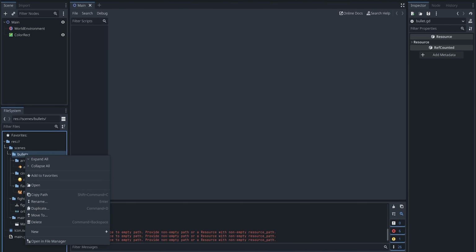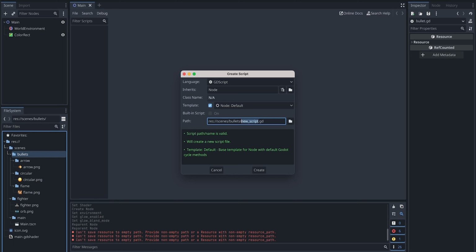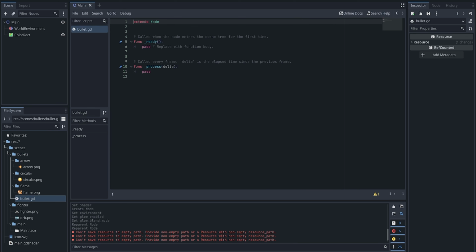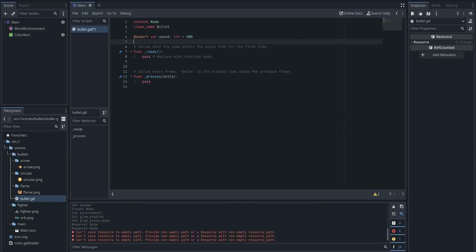Under bullet, we are going to add a new script. We will call it bullet. We are going to call it the bullet class and give it a variable speed so that we are able to control the speed.